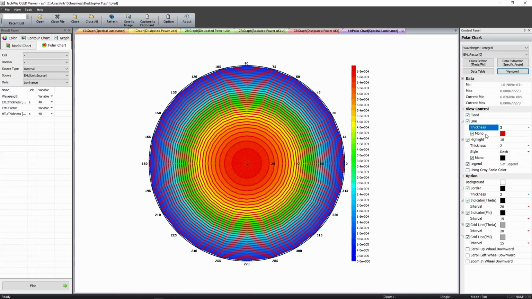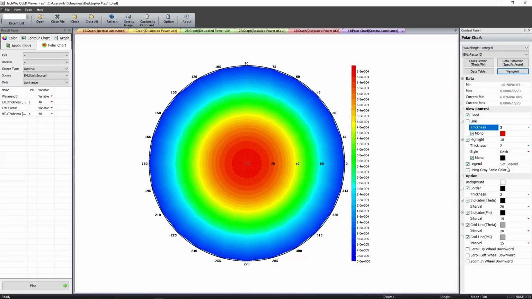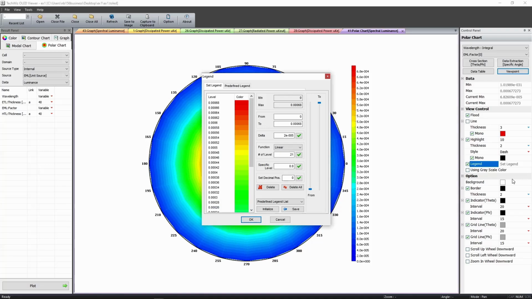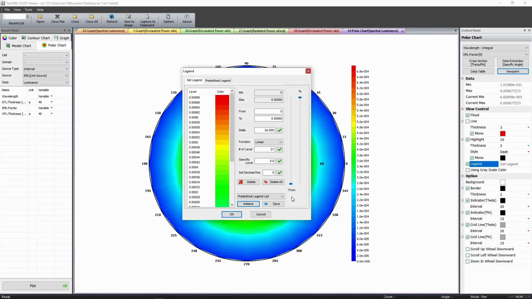Like this. And I will tell you how to modify the legend setting. For accurate data analysis, legend control is very important. If you change the legend, at first, please press this Delete All button and then edit the range. Just as an example, let's lower the end value.